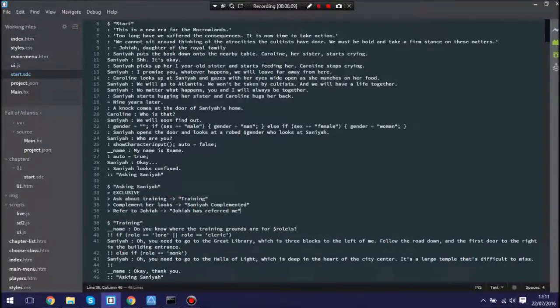But that was primarily for demonstration purposes. Now, if you also see down here, we've got this, do you know where the training grounds are for roles? Now, this $ sign obviously is finding role. Now, if you remember correctly, there was a value we saw, do you know where the training grounds are for clerics, right?